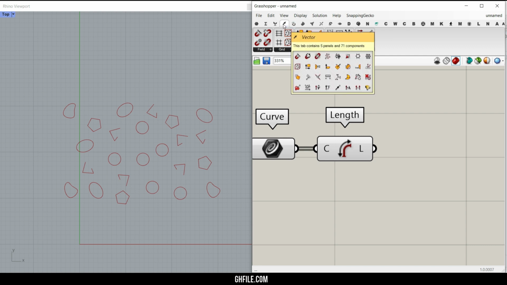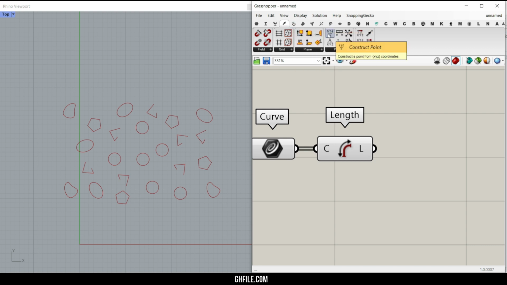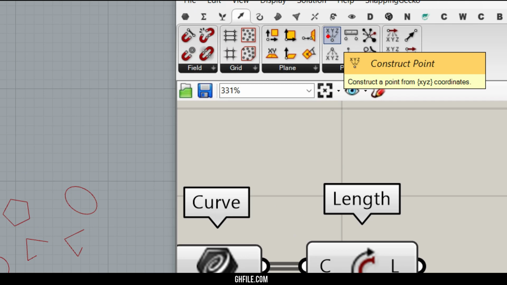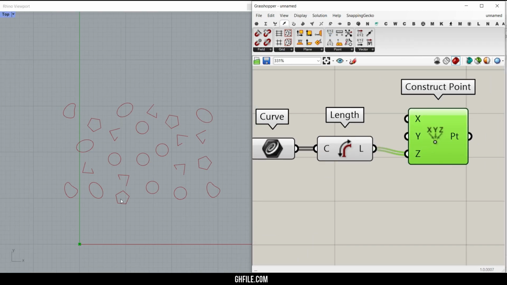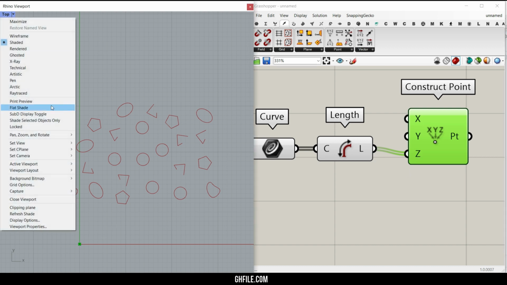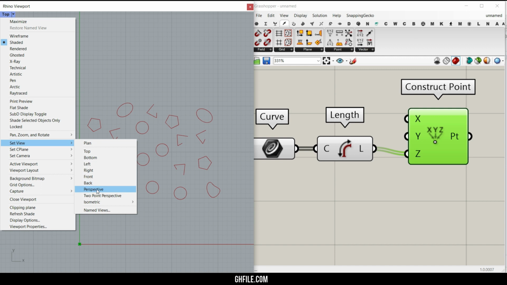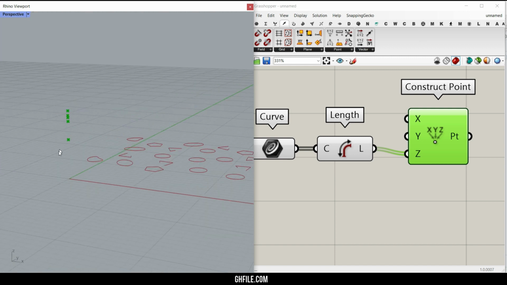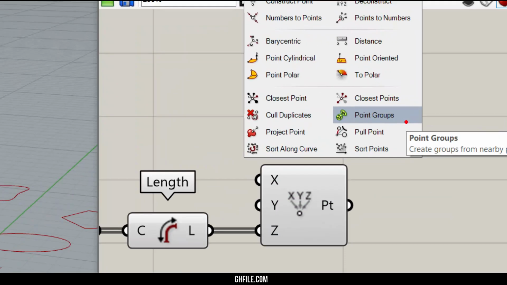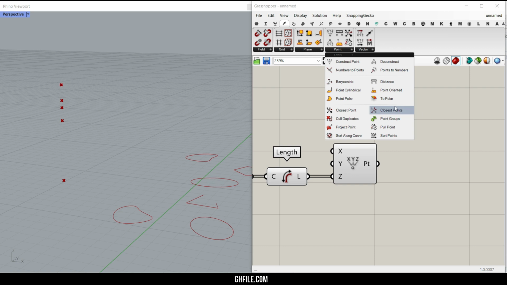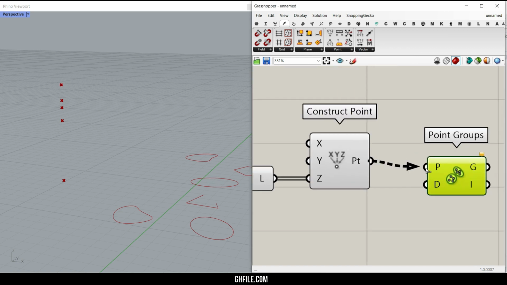So I'm going to go to the vector, and from the point menu I'm going to use the construct point component and give this to the z, for example. You can also give it to x or y, but the reason we are doing this is to actually have some sort of different points so we can work with them. Now that we have the points, we can go to the point and use this point groups and give it to here.